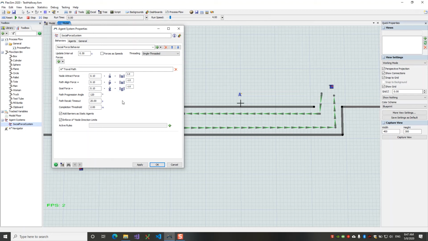You also have a path progression angle. This is the thing that decides, if I am traveling along my path, when should I update my current target node on that path? What it says is, if the angle between my node attract force and my path align force becomes greater than some degree angle, then I should update my current target node to be the next node on the path. So if I were to say 90 degrees here, what that essentially means is I don't want my node attract force to fight against my path align force. They should be going in the same direction, generally, at least not more than 90 degrees separated from each other. If they are more than 90 degrees separated, then I probably need to update my current node so that it's further along the path.